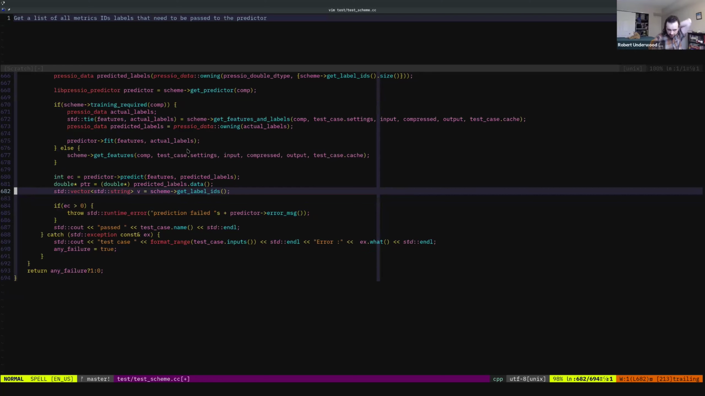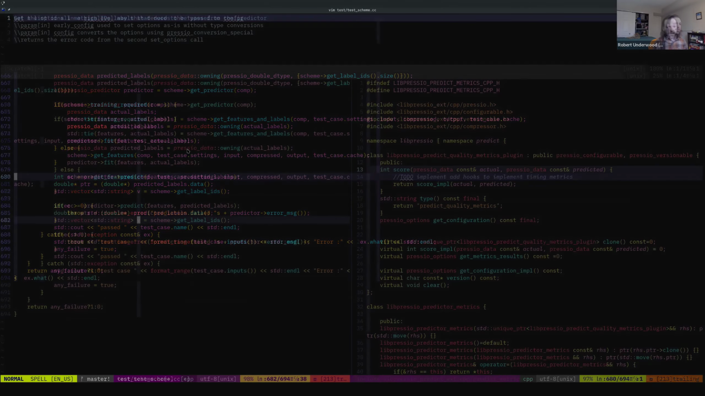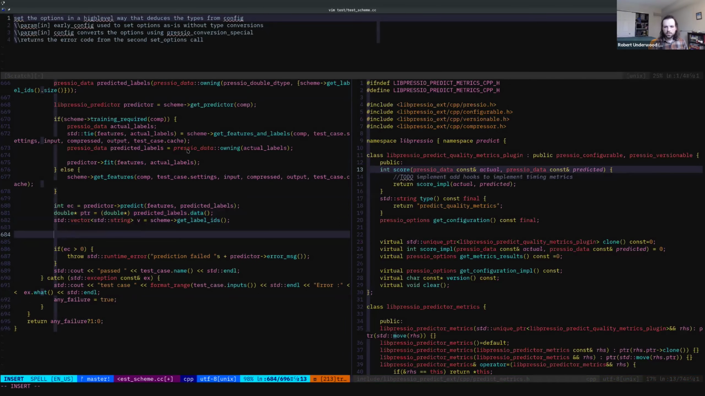Additionally, you can ask LibPressio to collect some metrics or compute some metrics for you. Auto LibPressio predictor quality scorer.